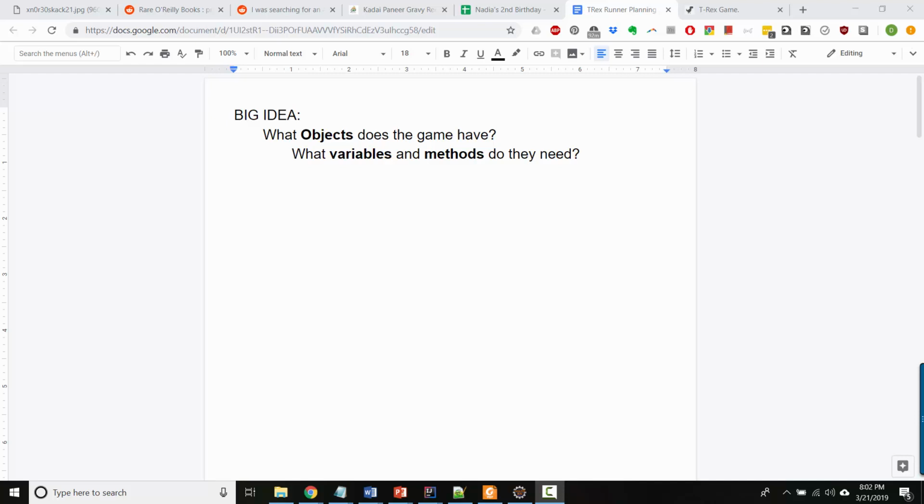I said that programmers fit larger, more complex programs into their heads by breaking them into small parts that interact. So that's what objects are about, and that's what methods are about. It's figuring out how to decompose your game into these interacting pieces. So that's what I want you to be thinking about as you play TRex Runner for the next 2 minutes.